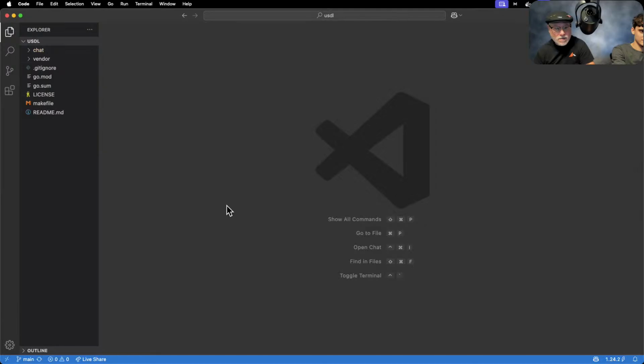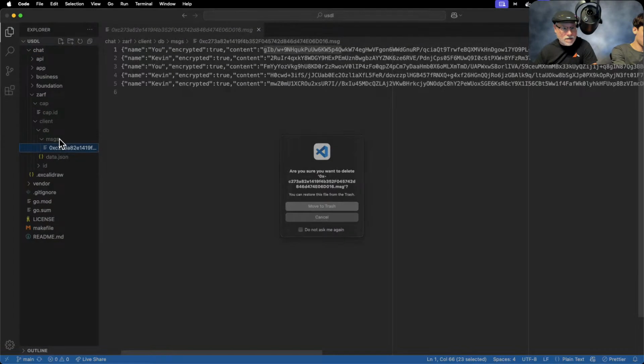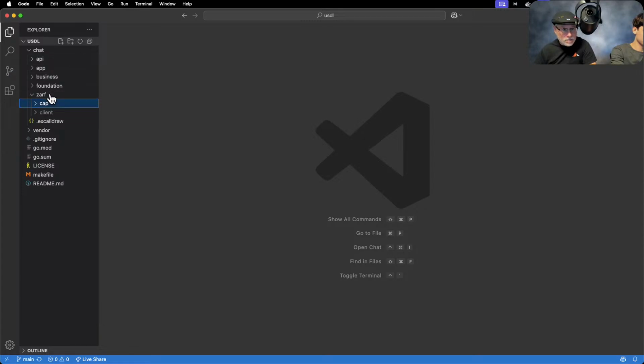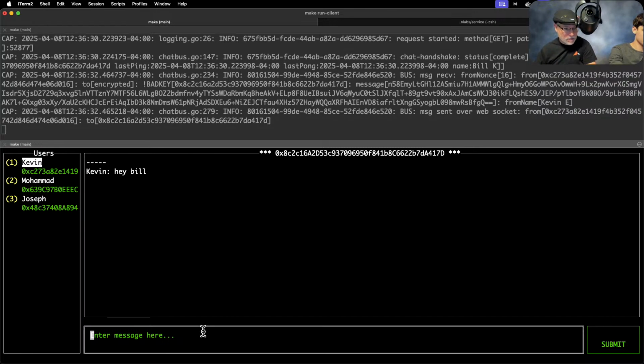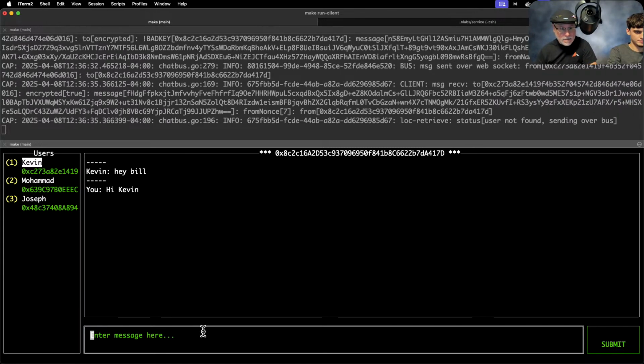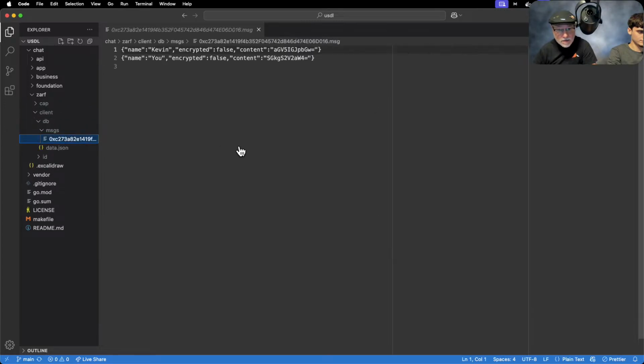So now we've got to clear all that, because that was all bad. All right, messages gone. So if we do it again: hey Bill, hi Kevin. Now I go back to our database of messages. That's bad. It's much shorter. No, that shouldn't be encrypted. It should be the actual message right now, right? So I'm still not saving.